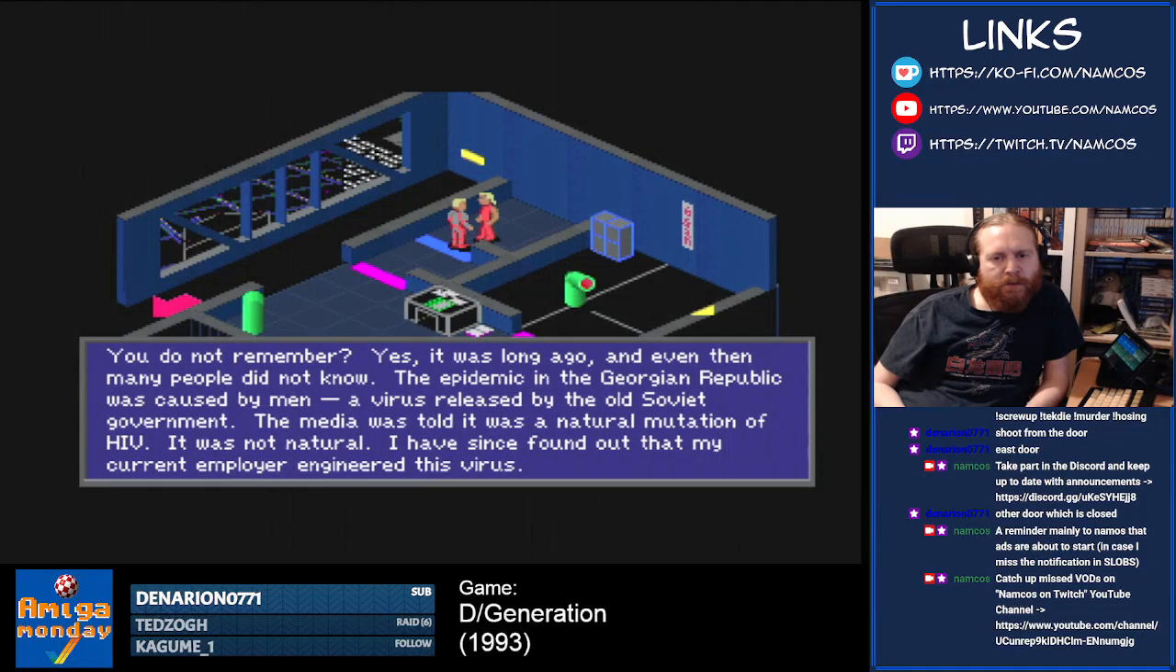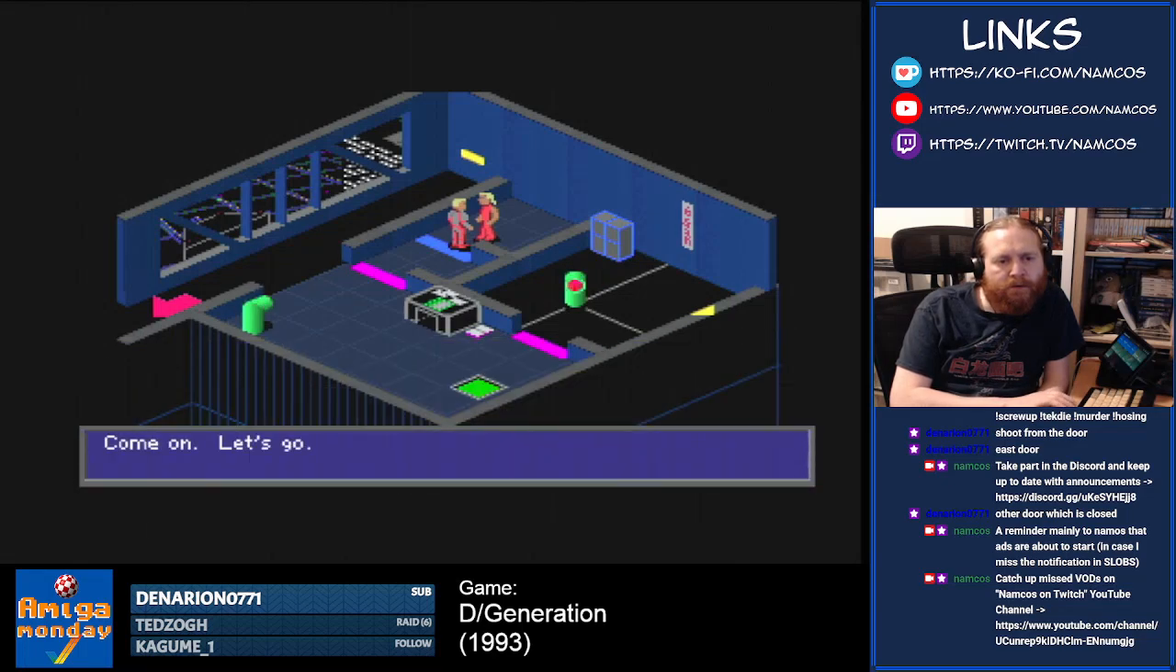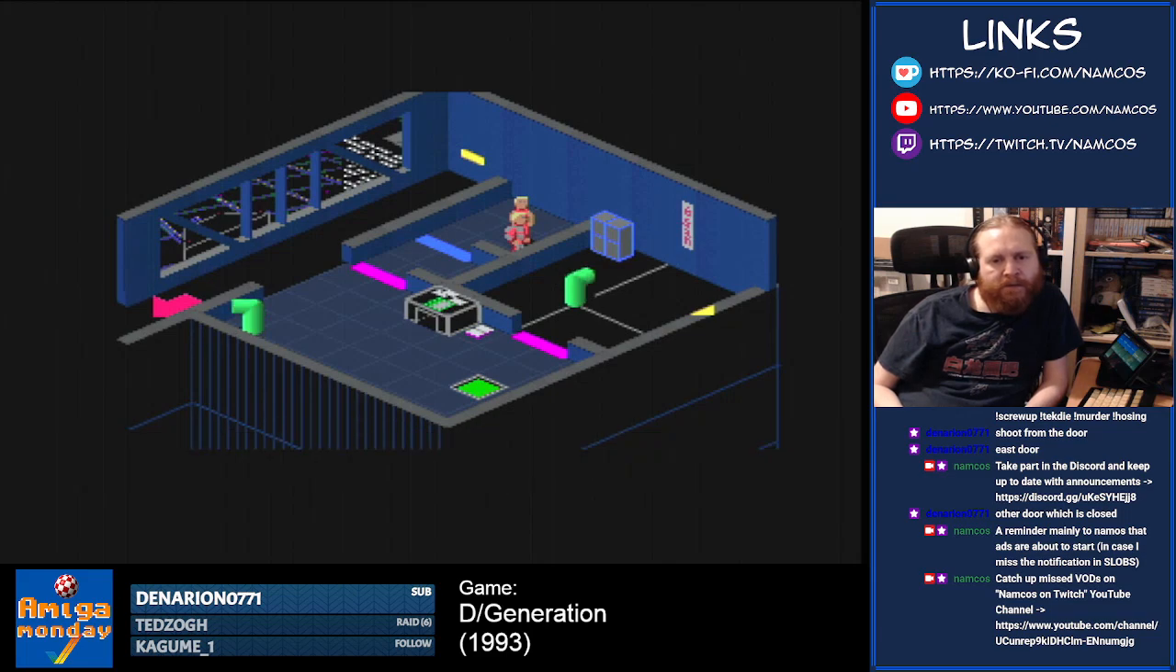Yes, it was long ago, and even then many people did not know. The epidemic in the Georgian Republic was caused by men, a virus released by the old Soviet government. The media told it was a natural mutation of HIV. It was not natural. I've since found out that my current employer engineered this virus. Come on, let's go. I said it killed then.